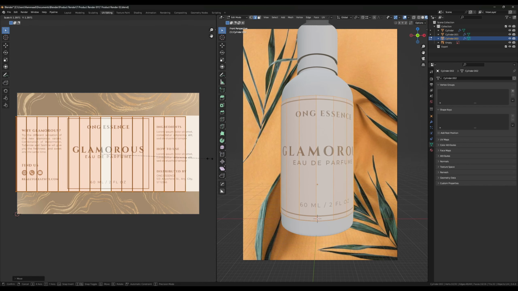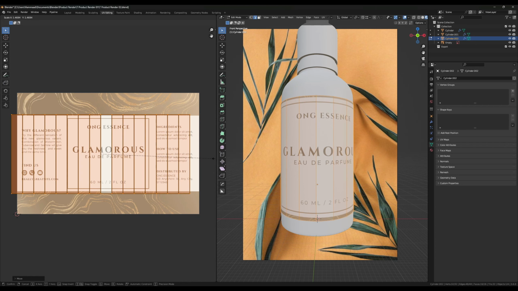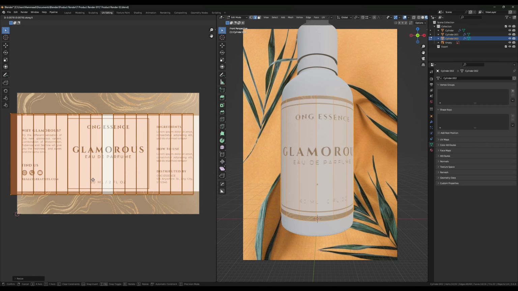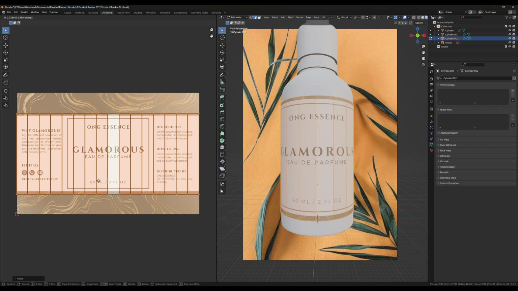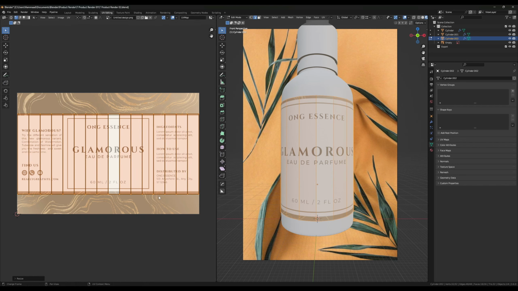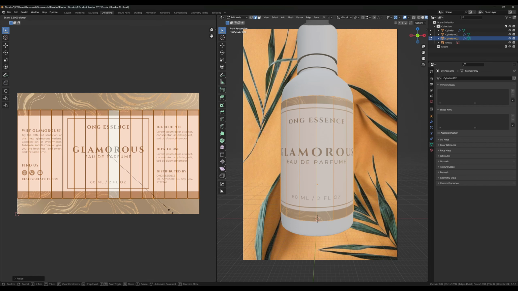Scale up the UVs so they fit everything better and then adjust the position. The letters look a bit stretched, so I'm going to scale the UVs up in the Y axis so they look a little better.